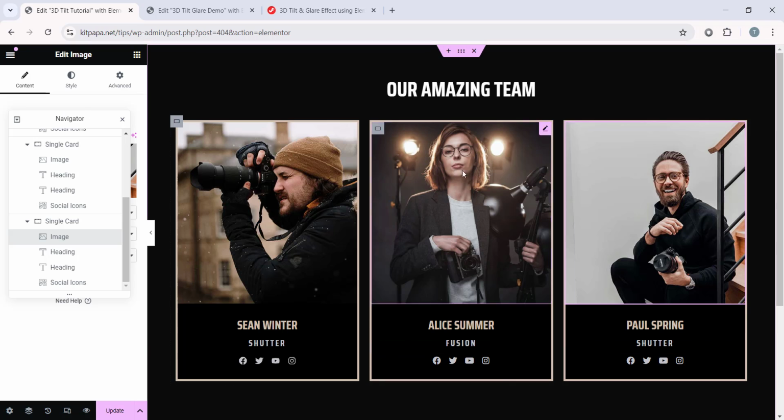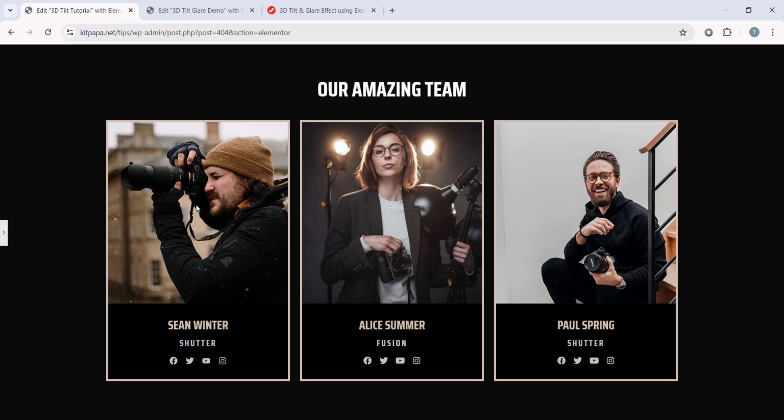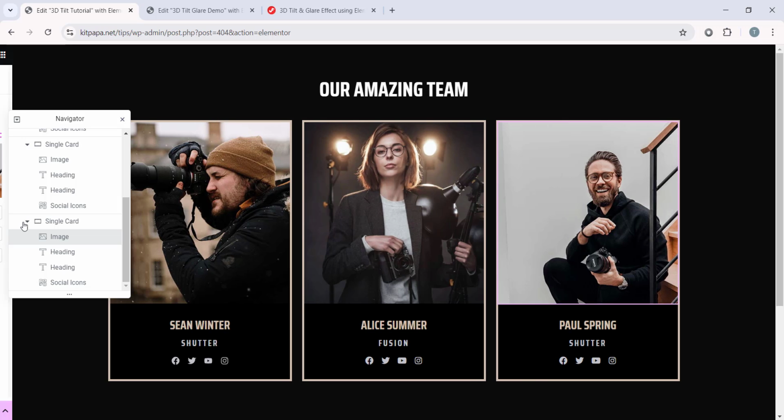All right, so I have changed all the content and text inside each of the cards. Now it's time to bring these cards back to life by adding our tilt effect.